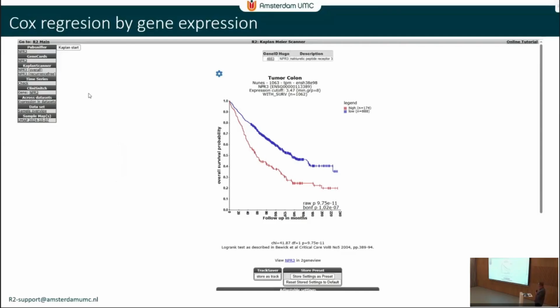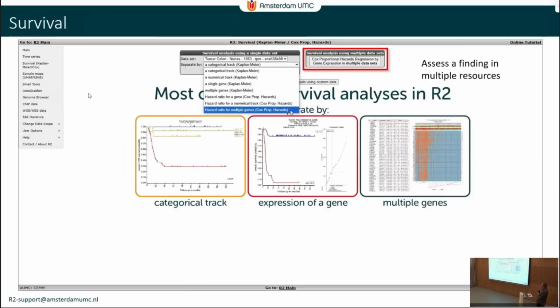So then you can also start to wonder, is this something that's only happening in this one particular data set? Is it really special there? Or can I actually replicate this already? And for that, we have this survival analysis using multiple data sets.